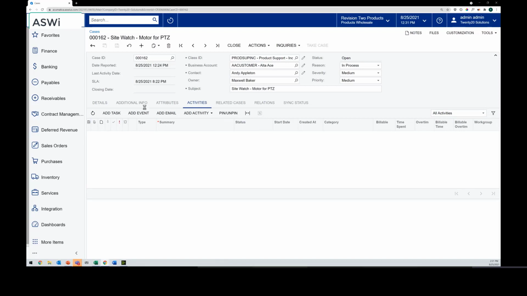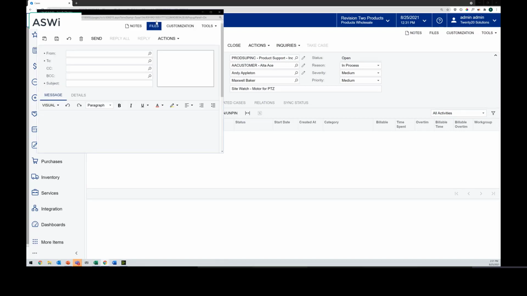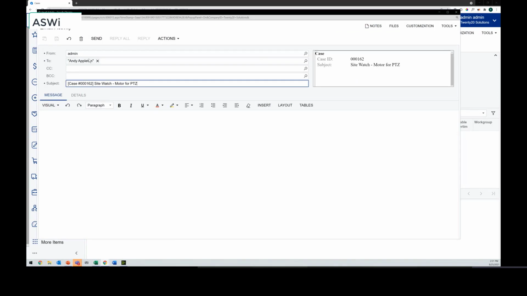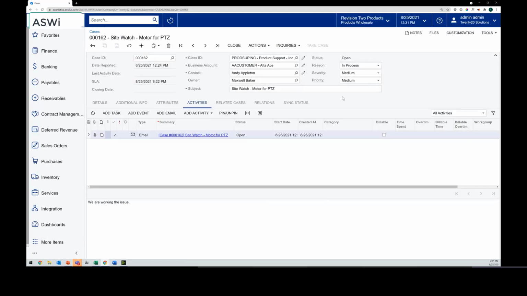Or I might want to send out a manual email as well, so I could very quickly go into my activities. It's going to automatically recommend, suggest who that customer is. So that's who we're going to send this email to. And I can very quickly type out that we've received your case and we are working on the issue. Go ahead and send that out. And because Acumatica, again, is connected to your email system, we're able to send that out directly to the customer and create that running list of activities.